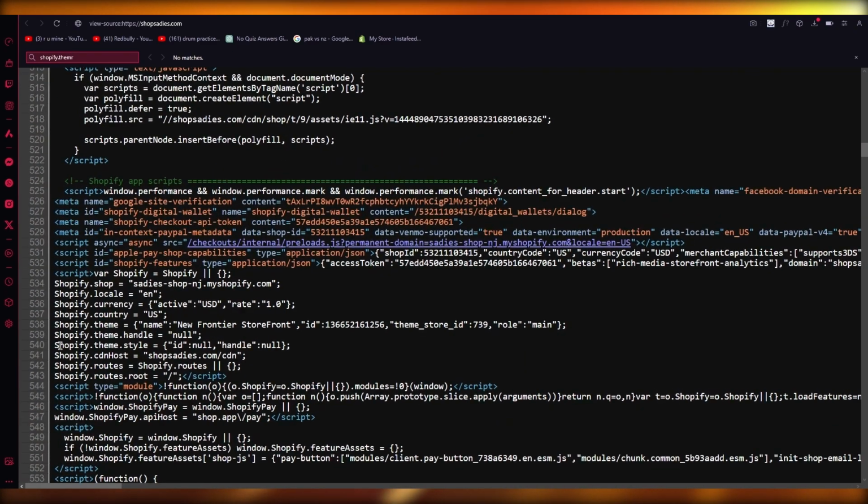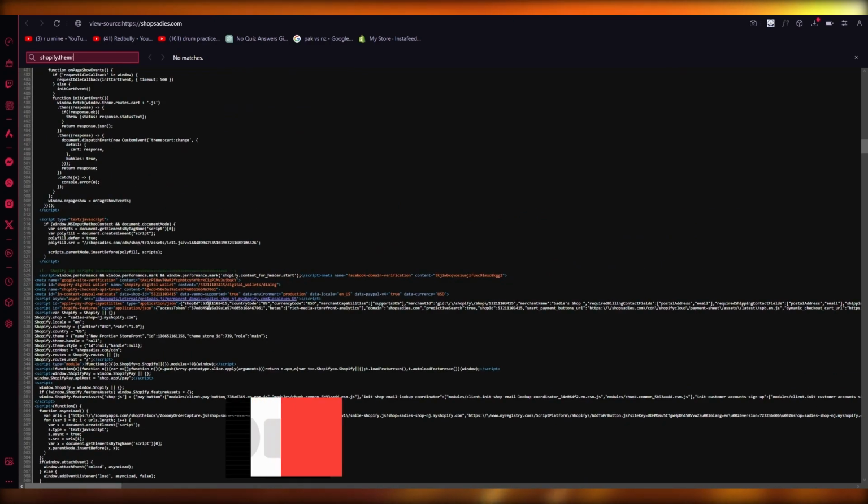And down here, you can see Shopify theme. It says name: new frontier storefront. So that's the theme's name. Then you can also see the theme style, the theme store ID and stuff. But yeah, that is how you can figure out a Shopify store's theme.